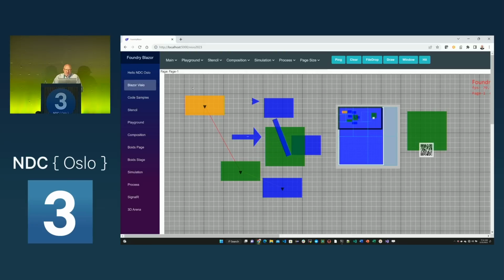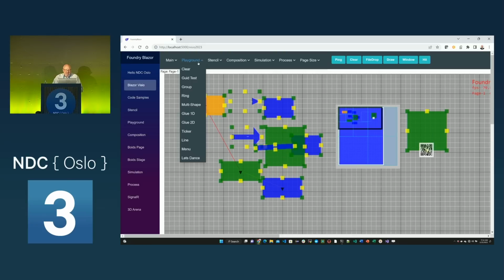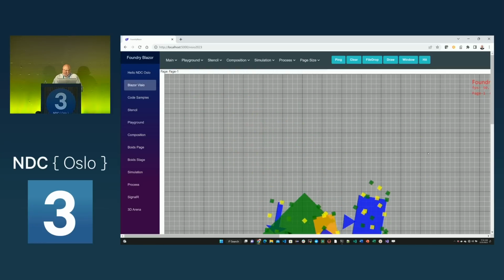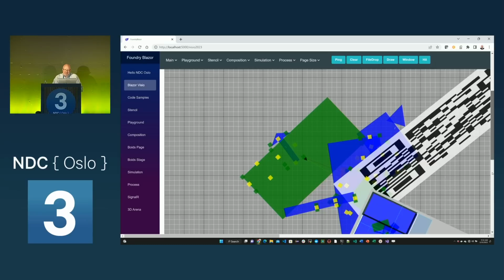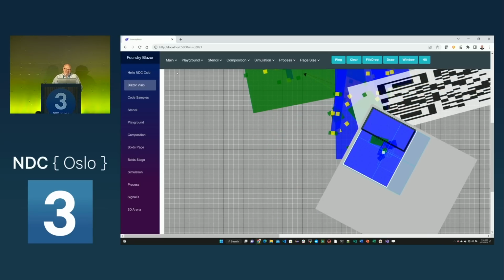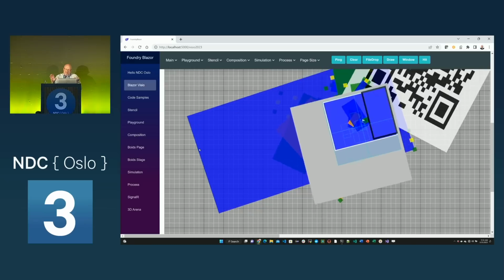I do want to show you one of my favorite things. I'm an old guy, so I was inspired by the David Bowie song, Let's Dance, and I built this crazy animation that just moves shapes around a random area.